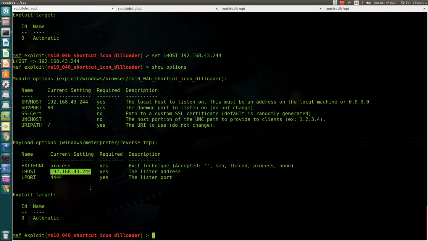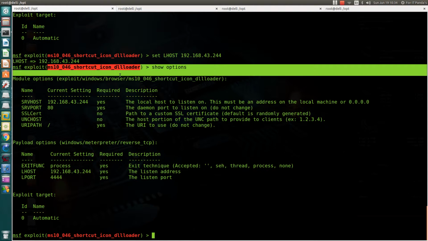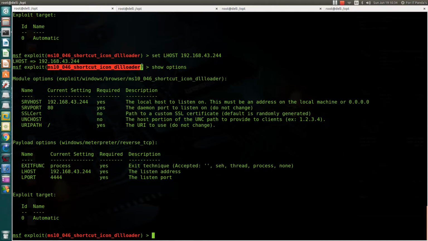Whenever you type exploit, this exploit will run. If it finds the vulnerabilities, it will succeed, execute, and allow your payload to run next. And once your payload runs, it will connect back to this IP address with this port.